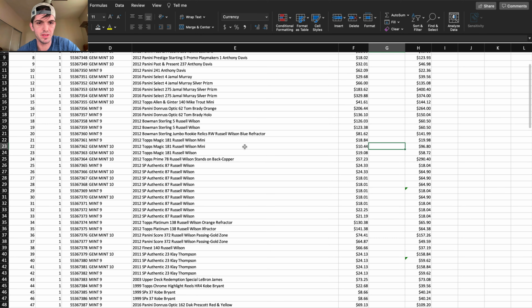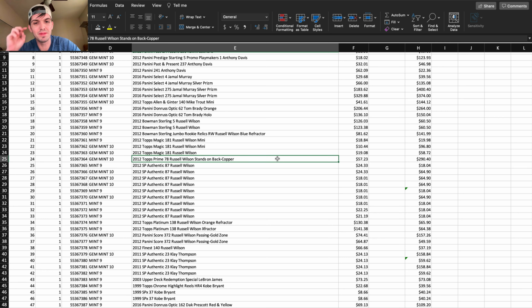Let's scroll back up here so that you guys can see. So the mini 10 I made money on. The regular magic I made money. I bought those because, again, those are easier grades. They're not as speculated as, say, his Topps rookie, which everybody's trying to grade because everyone wants a Topps rookie. It's the card to buy.